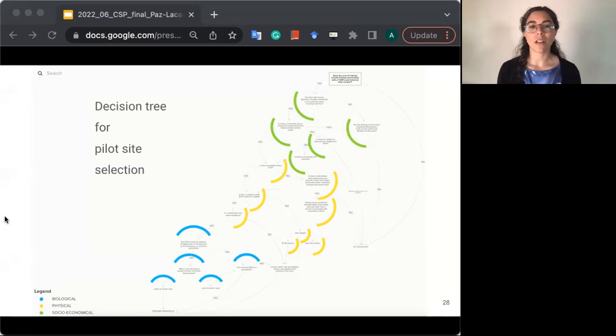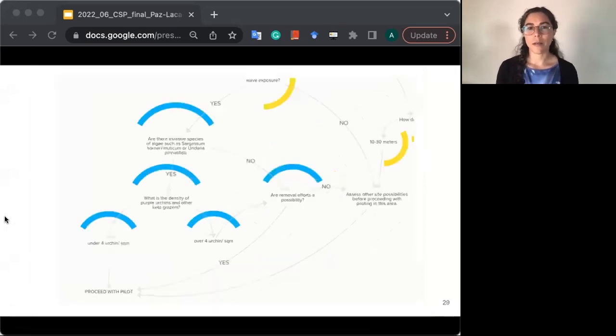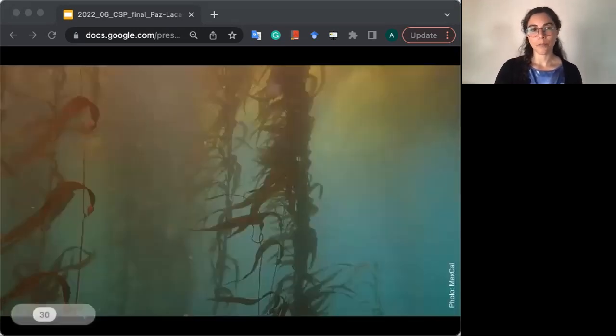Also, in the biological section, just to give an example, with the disclosure that this is an evolving document, we have grazers, which are the last wall to proceed or not with the pilot. If there are removal effort possibilities that take their densities under 4 urchins per square meter, which is what has been registered in a balanced kelp forest, they may proceed. If not, there's a suggestion to keep looking, as we've learned from Campo Kennedy.